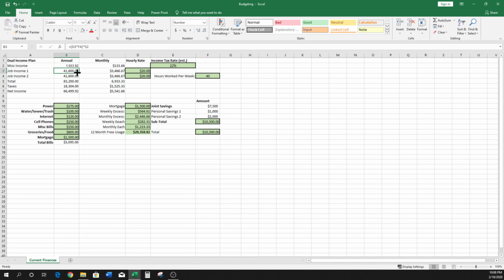For income, you're taking D3 right here, which is your hourly rate, and you're multiplying it by F4, hours per week, 40 hours per week, times 52 weeks in a year, and that's going to give you 41,600 annually. Monthly, we're just taking that number and dividing it by 12.